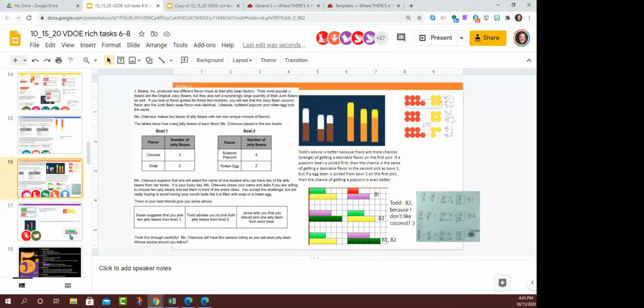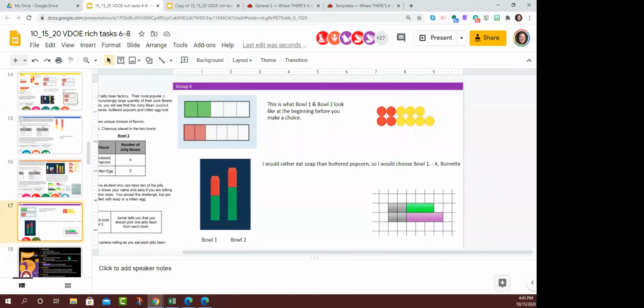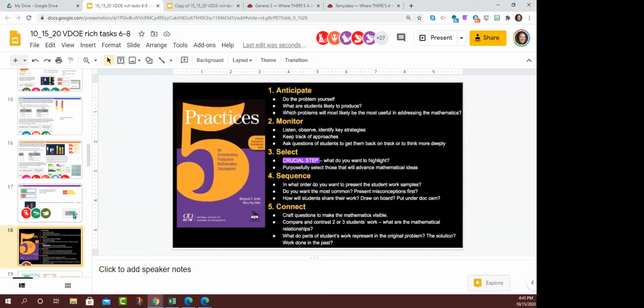So what I'm going to do next is model the 5 practices for orchestrating productive mathematics discussions. I've already anticipated this problem with several solutions, and I've also anticipated the technology that you're going to use and the technology that you might have challenges with. I monitored your different groups, and I selected in sequence just a couple of the representations to talk about as a whole group. And in this next part, I'm going to connect those representations through this whole class discussion.